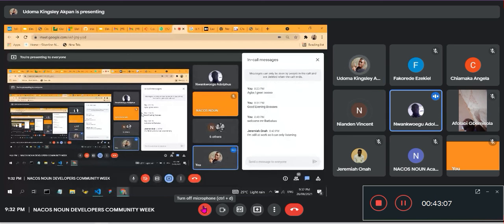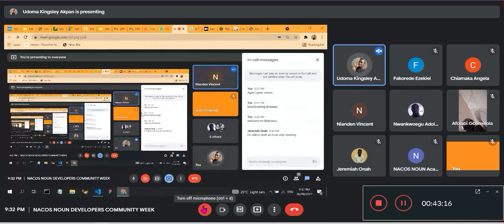If you want to code on your phone, there are code editors on Play Store or on Apple Store that you can use. Just type in code editor on your Play Store or Apple Store. It will bring you tons of code editors that you can use to write your codes or run your codes.